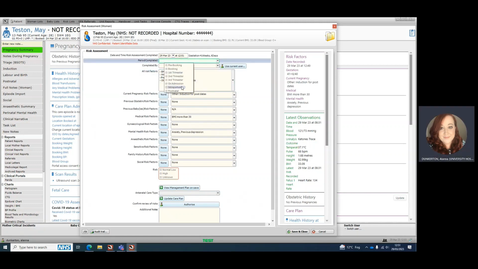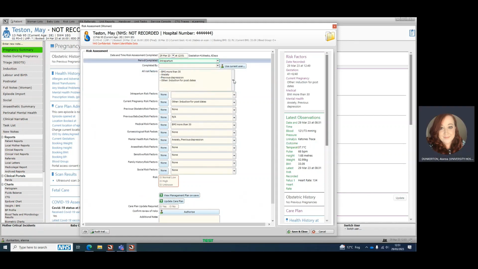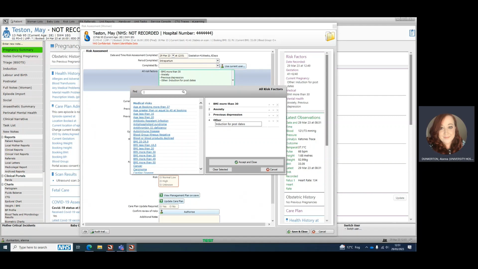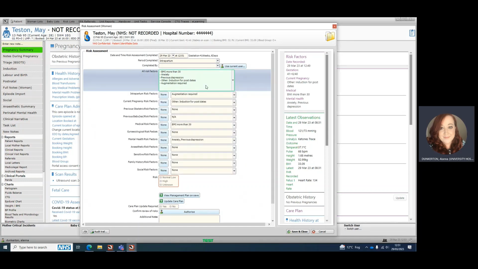So we are starting to do an intrapartum one. So we want to do augmentation. So that is a pregnancy risk factor. And it is an intrapartum risk factor. So we will do it as augmentation required. So that's then added on there, and we know that that's potentially going to be happening.